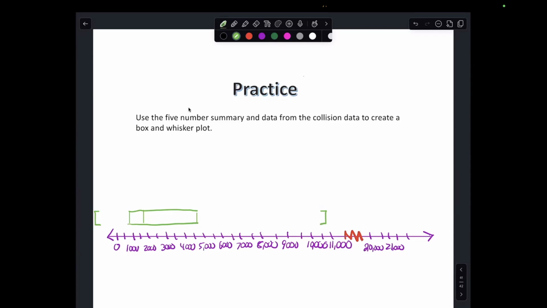The whiskers go to the last data value that is inside the fence. The lower one is easy. It's going to go to our smallest data value, which is 180. So it's just going to go, right there is good. It's probably a little too low, but it's okay. Nobody's going to judge me.